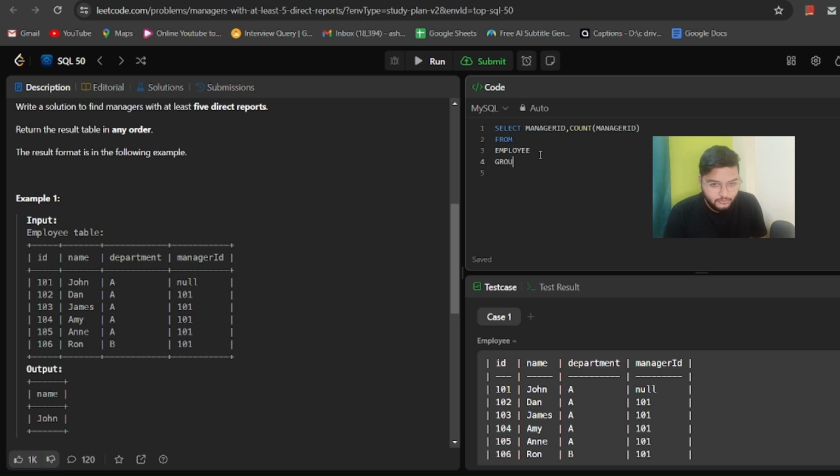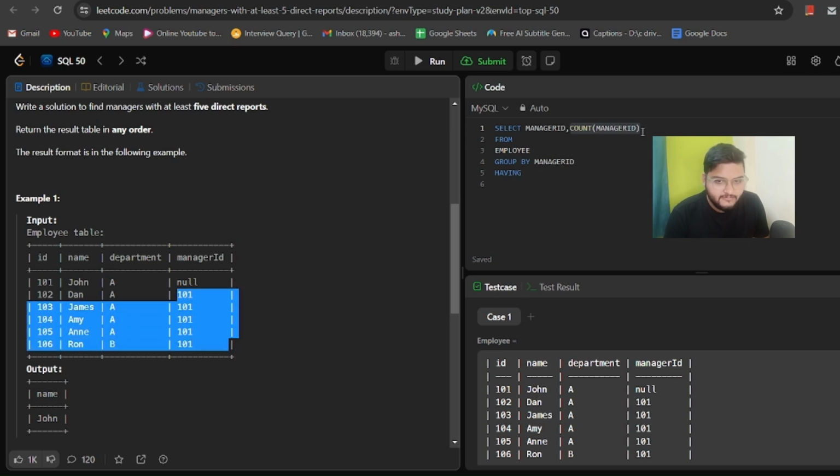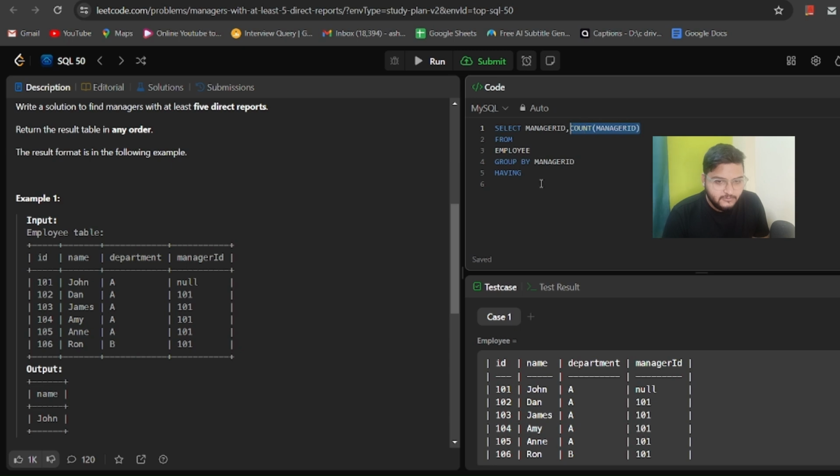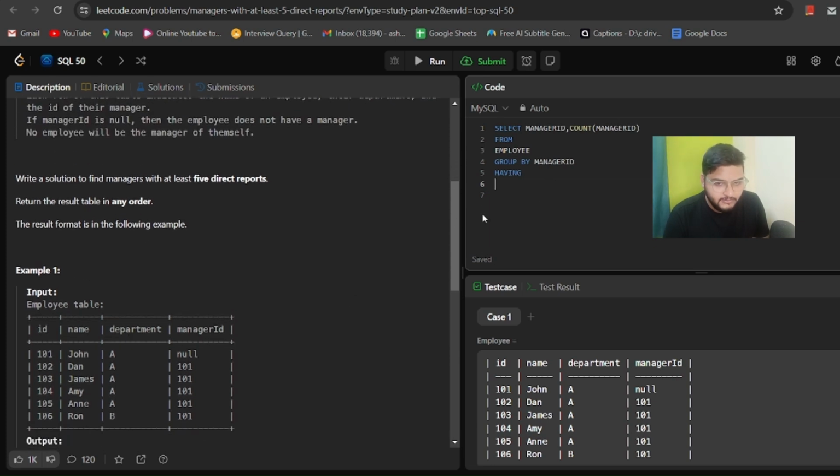And how do we count? Using group by function. So we'll be grouping on the basis of manager ID. Now what do we want? We want to get all the managers who have at least 5 employees under them. So here, after aggregates, for example for 101, we will have total count as 5. So these are basically the aggregates. From the aggregates, we want to filter out all the managers who have at least 5 employees. So here we will write having count of manager ID greater than or equal to 5.